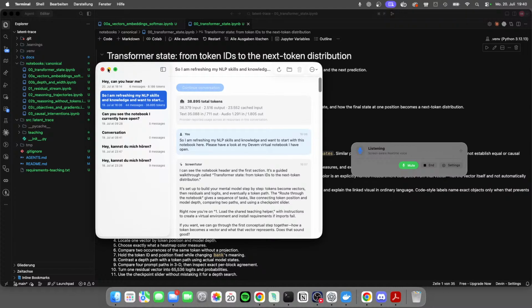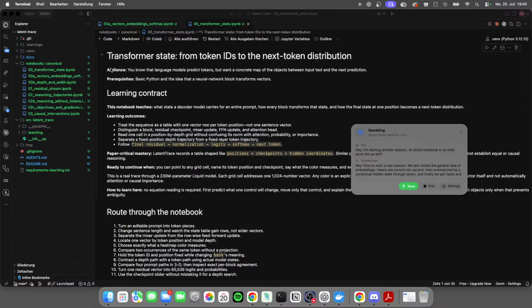Hey, I'm just starting another session. At which notebook, or at what point, did we leave off? Hey, nice to start a new session. We last visited the general idea of embeddings. Tokens are turned into vectors, then.